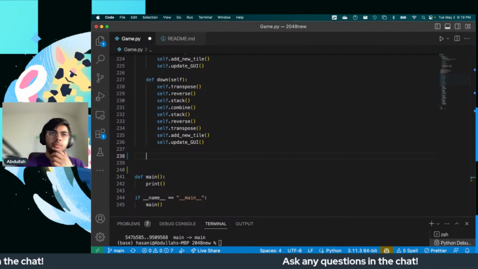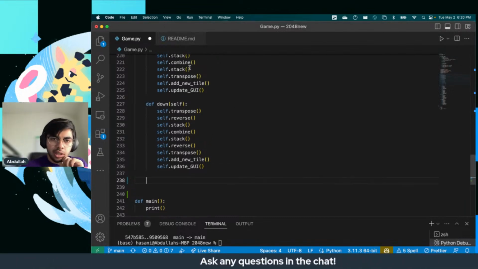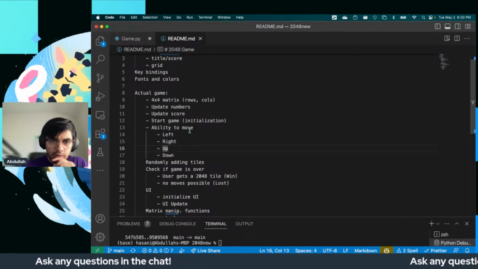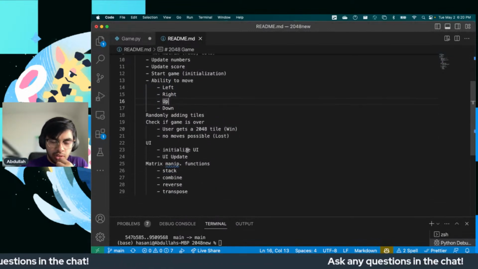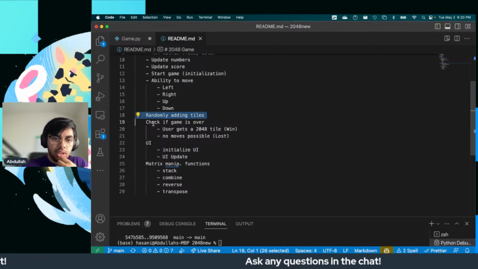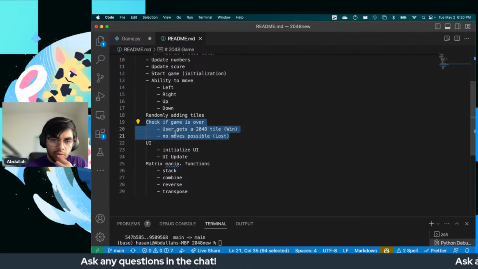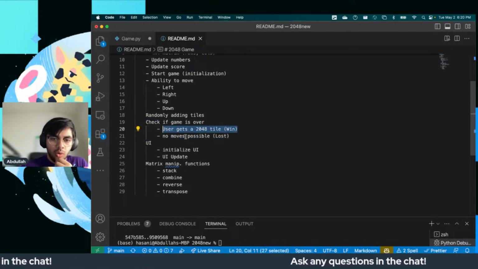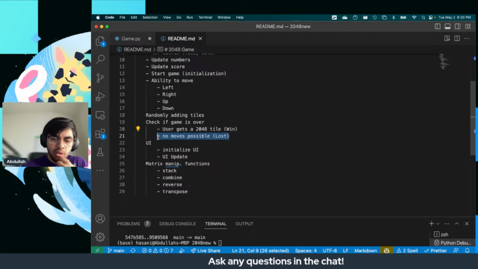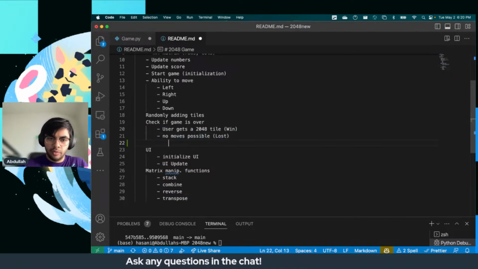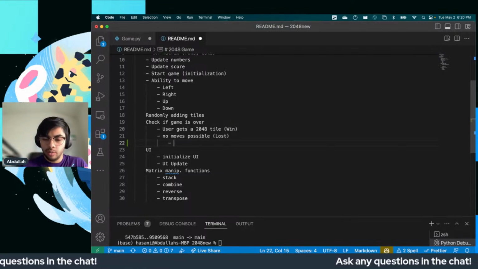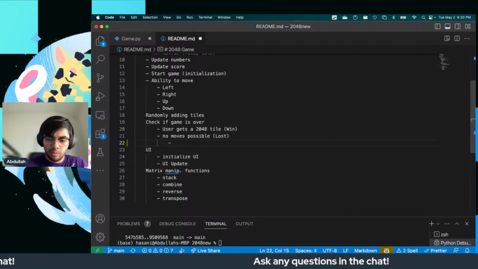All right. So now that we've taken care of our ability to move, starting the game, and updating the scores, everything before this, randomly adding tiles, is done. Next, we need to actually check if the game is over, right? So the game is over if a user gets a 2048 tile, which is a win, or there are no moves possible. So we can break down this no moves possible into smaller parts. There are no vertical moves possible, or there are no horizontal moves possible.